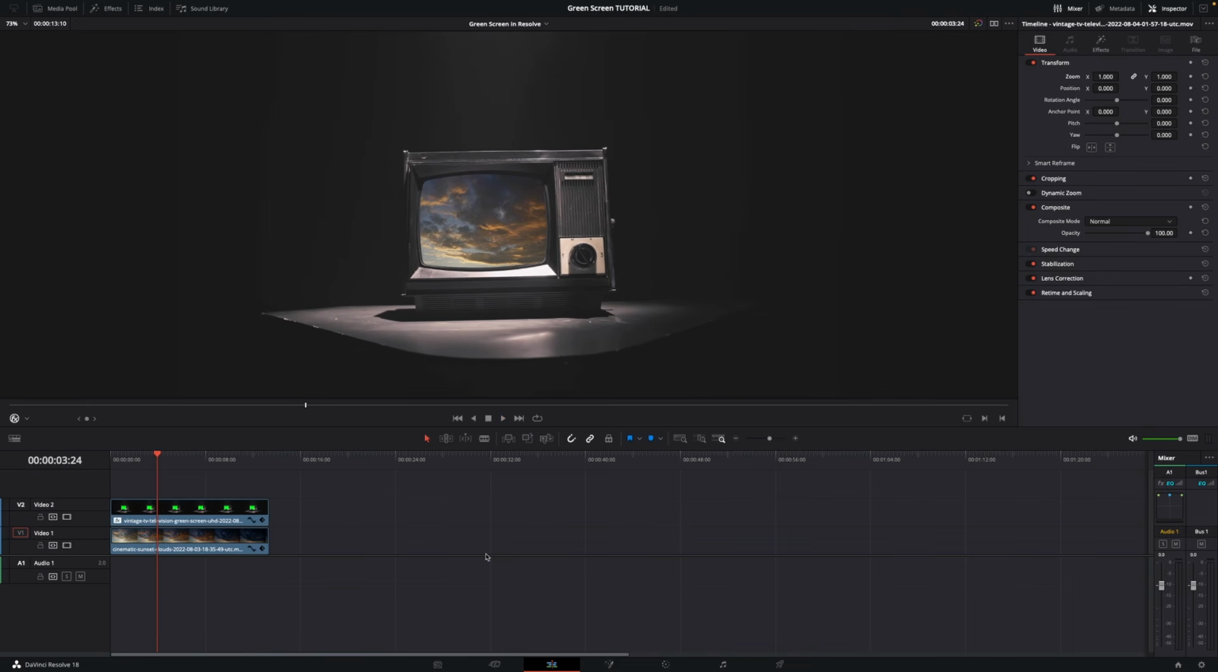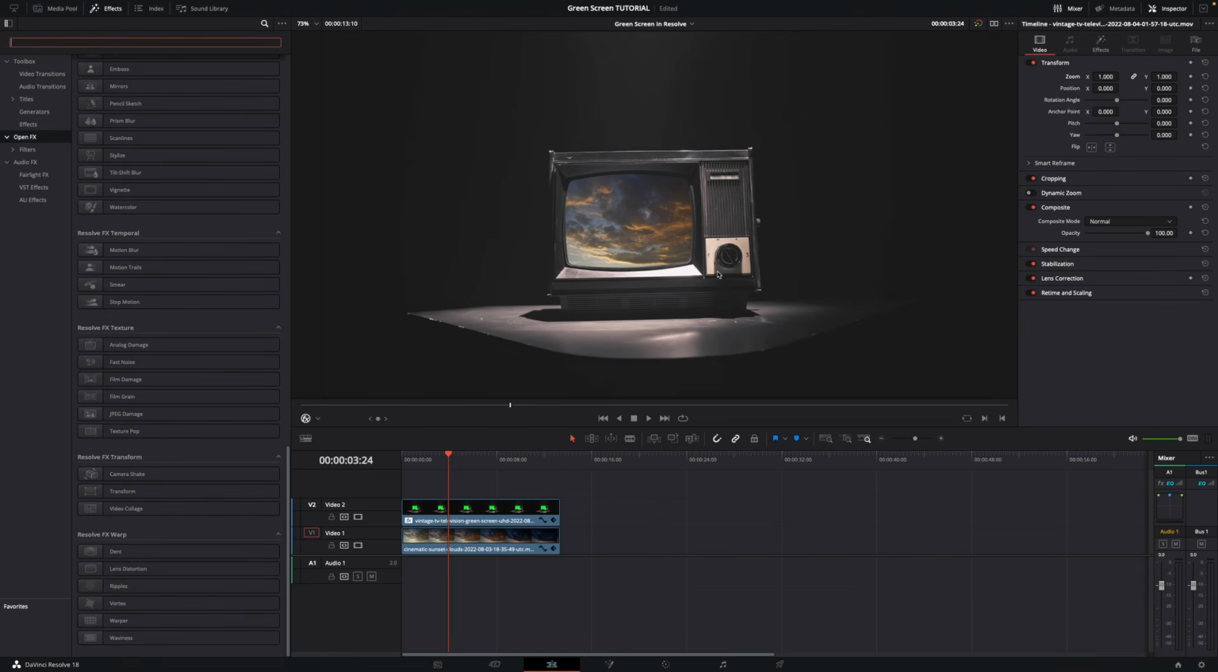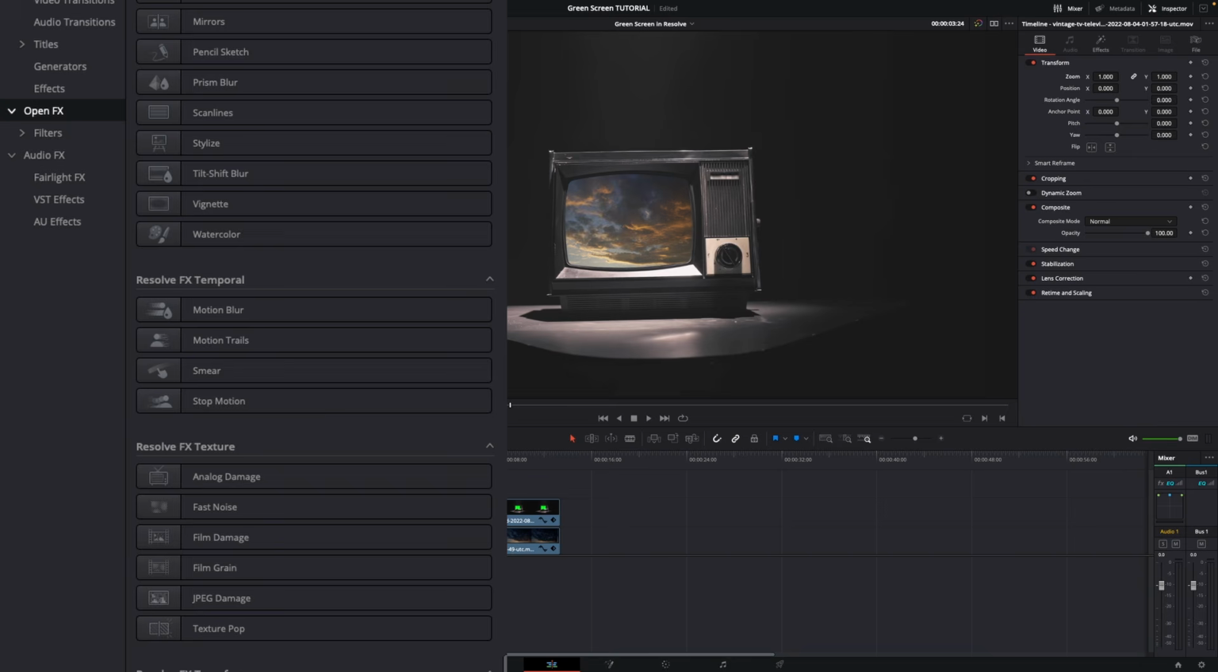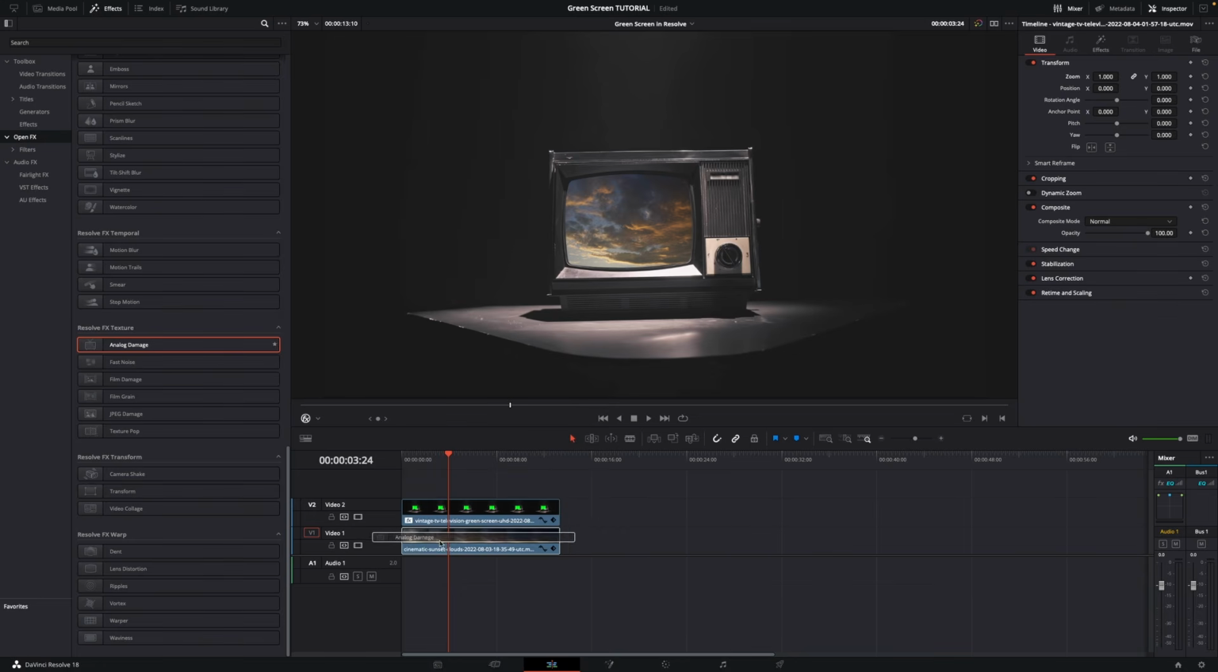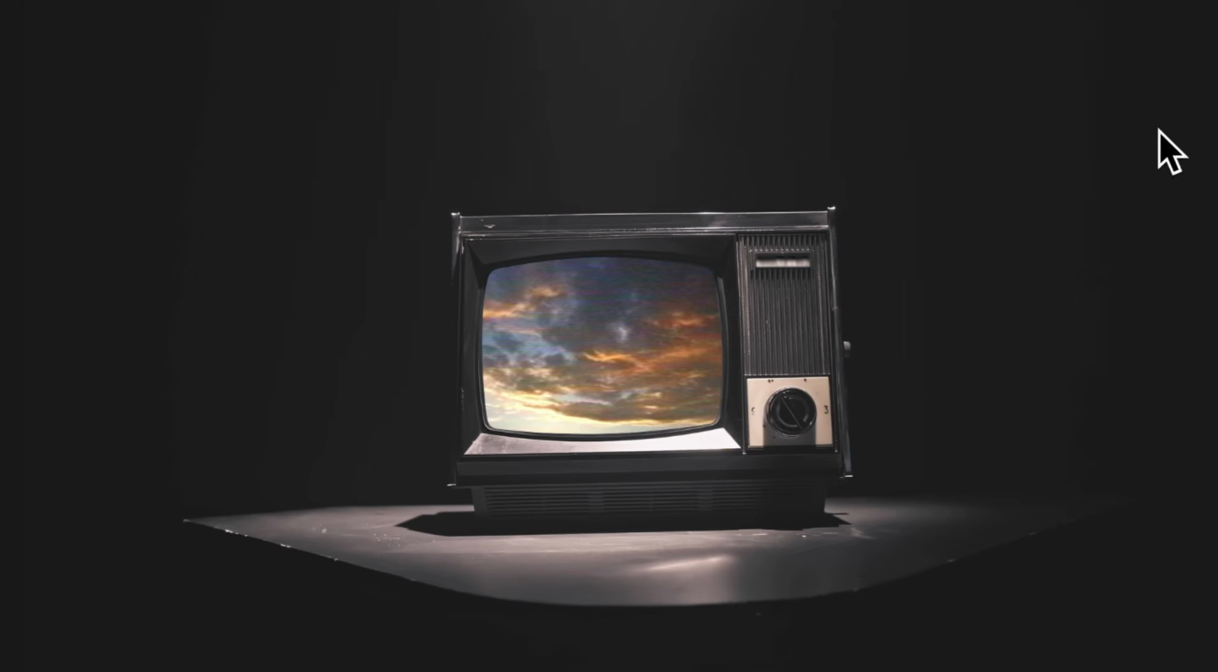But another real bonus thing here in DaVinci Resolve is, apart from the 3D Keyer effect, there's actually some really good effects specifically if you want to try and get an old CRT look. So what we're going to do is grab analog damage. We're going to drop that onto our cinematic sunset clouds at the bottom. And you'll see immediately there, it kind of looks like we've gone to VHS world.